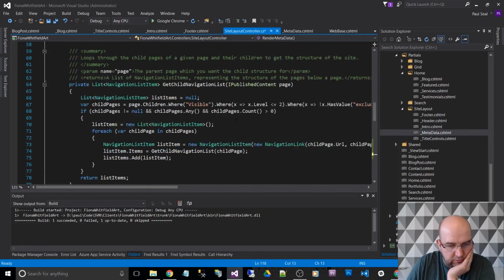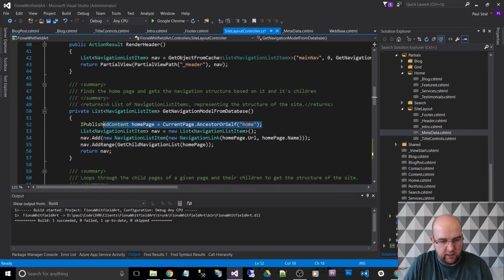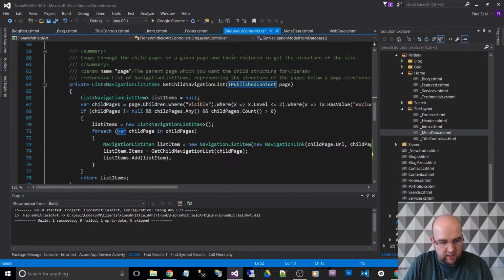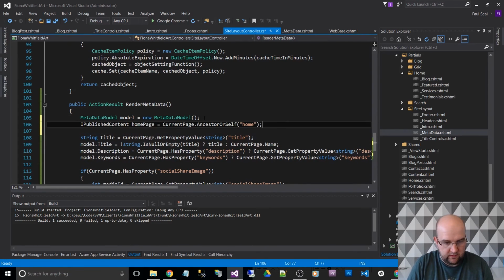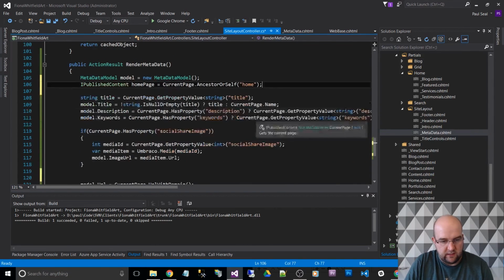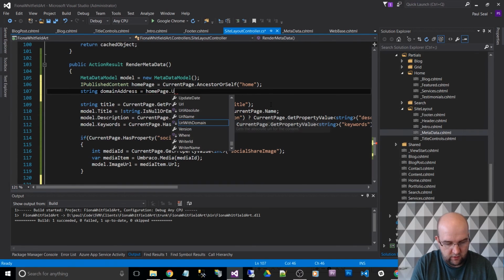So where have we got it from the home page on here? Do we ever get the, oh, here we go. So this is the home page. The best way to do this, it's quite quick and it's quite handy. So I do get the home page like that. That is the document type alias for the home page. And then I would say string domain name or domain address equals homepage.url with domain.